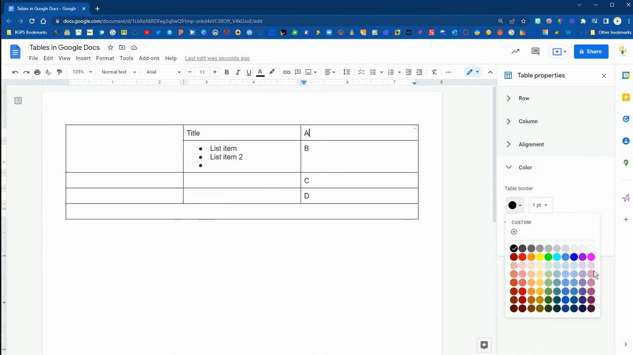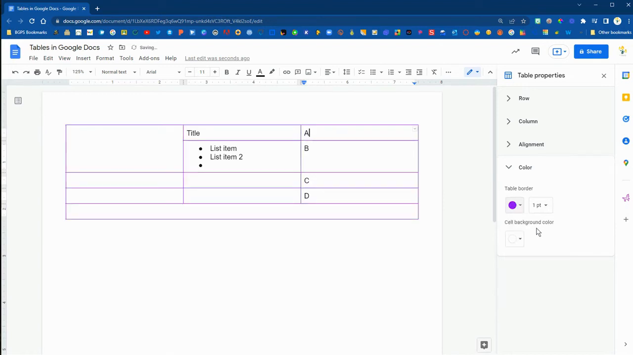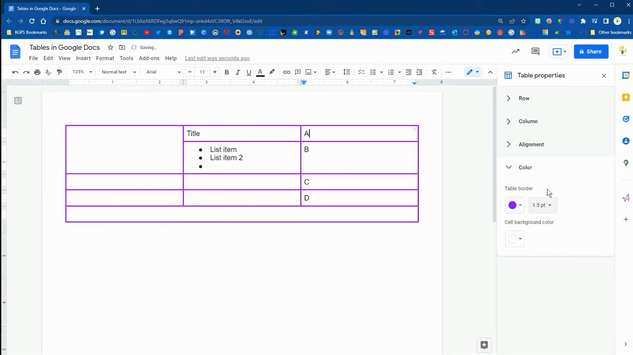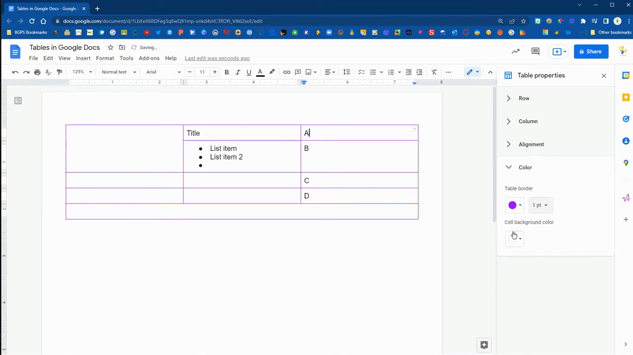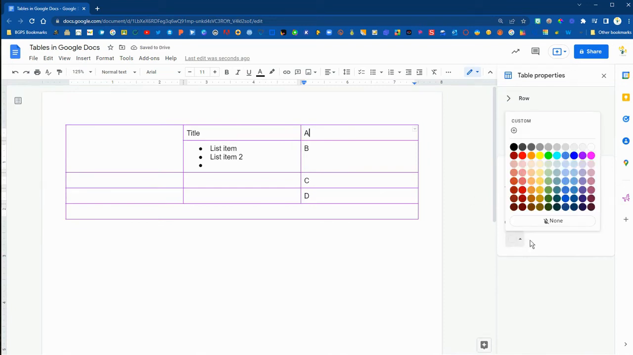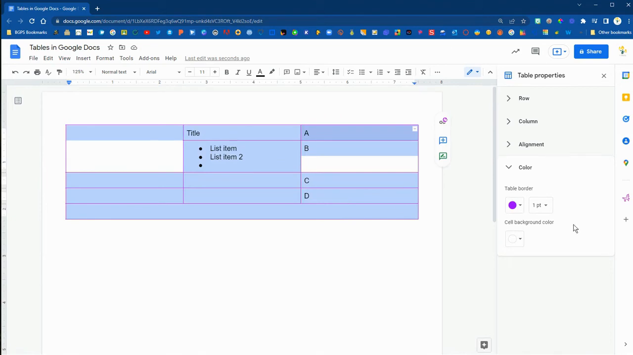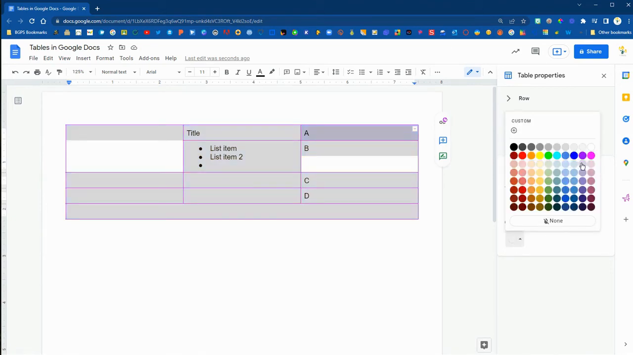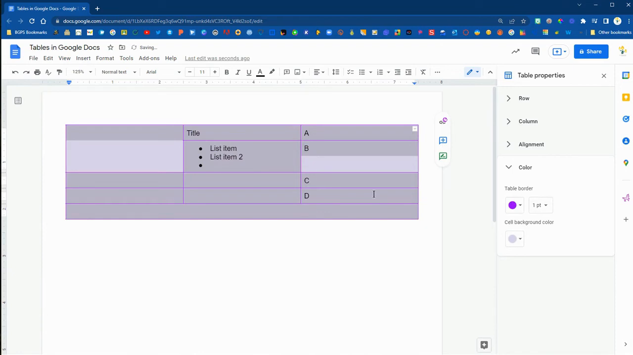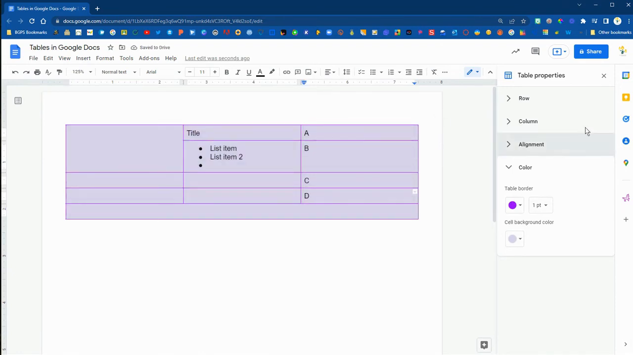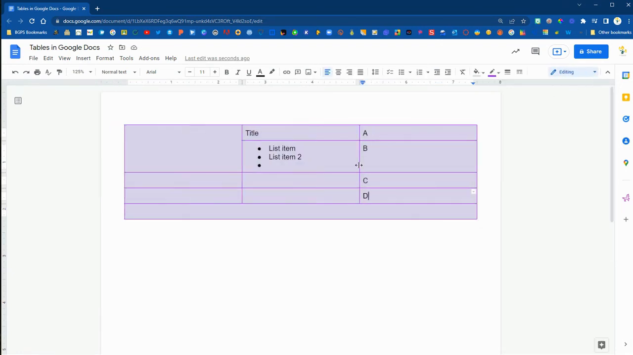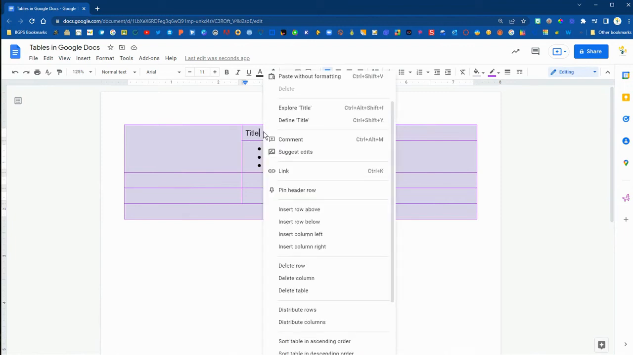So we're going to change this up to a purple color. You can see that changes, and then we can make the lines thicker for the border on the right. Then whatever cell you have selected, you can change the cell background color as well. So if we highlight our whole table here in table properties, we can change the cell background for all of them as well. So that's in your table properties on the right. You can really dial in some of your alignment and color options.